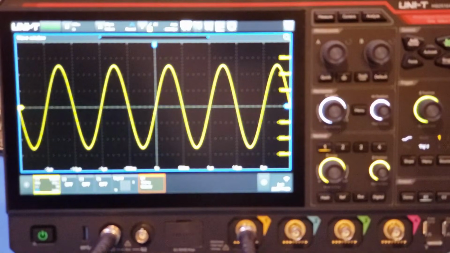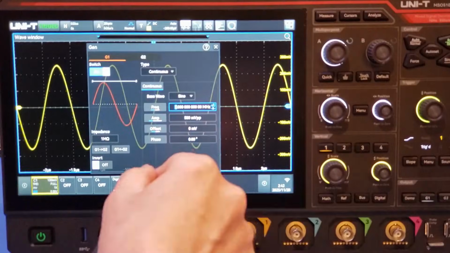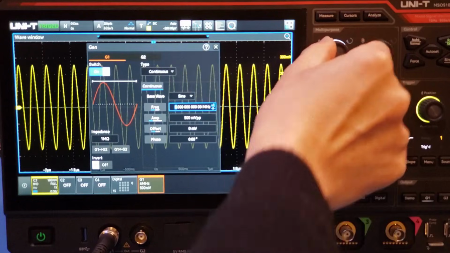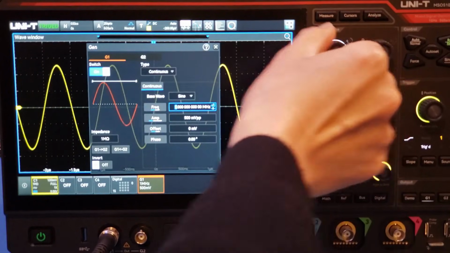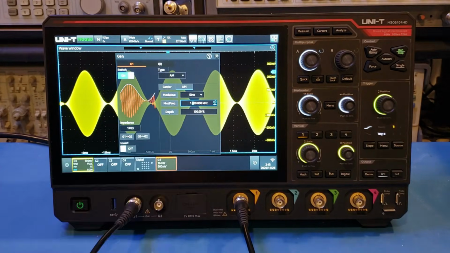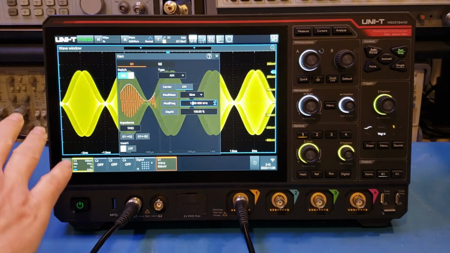And you can see this is our sinusoidal. Then you should be able to adjust it. And you can see that it's actually adjusting real time. And here you're looking at an amplitude modulated signal. The carrier frequency is 1 MHz with a modulation frequency of 1 kHz, and the modulation depth is 100%. You can see that the signal looks very nice.